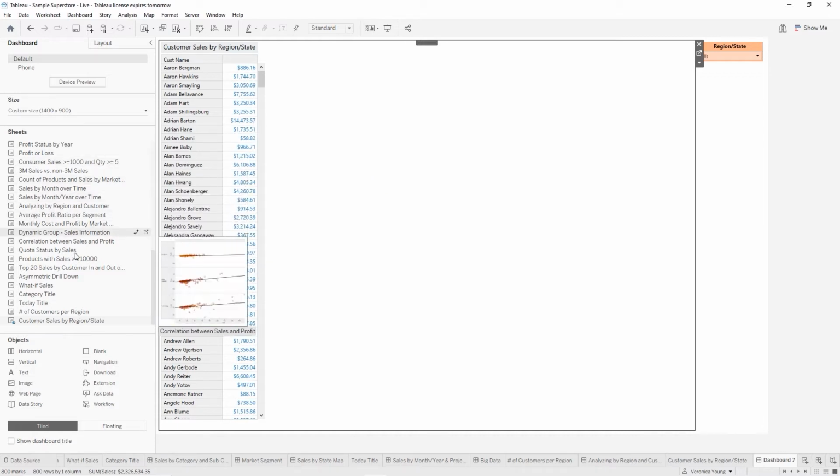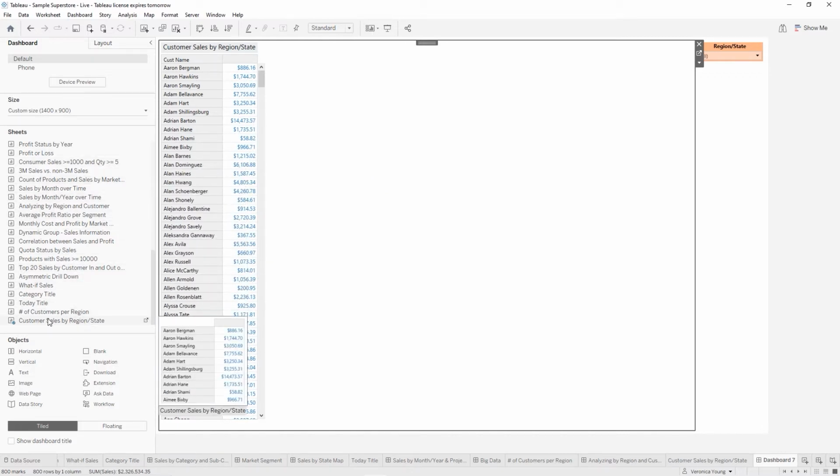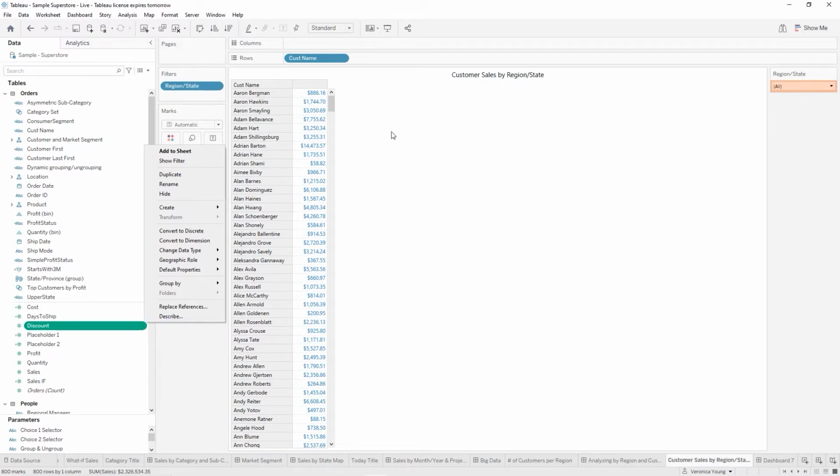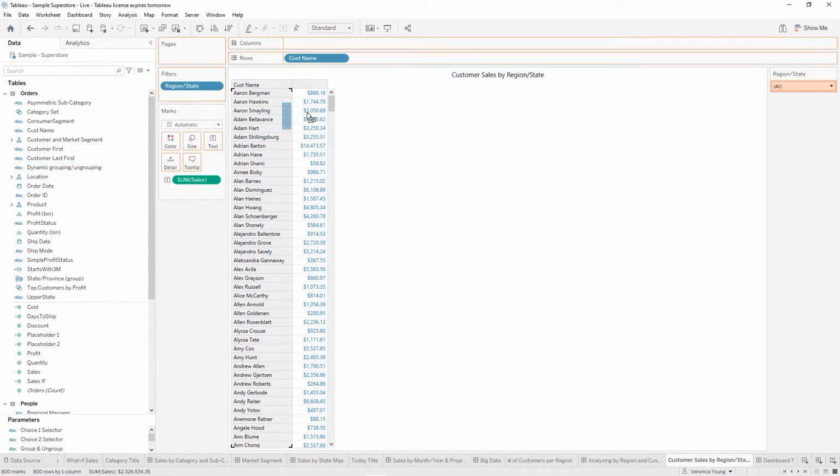So now what I'm going to do is go back to this sheet from the listing of sheets on the right side. And I'm going to swap out customer name for customer last first.